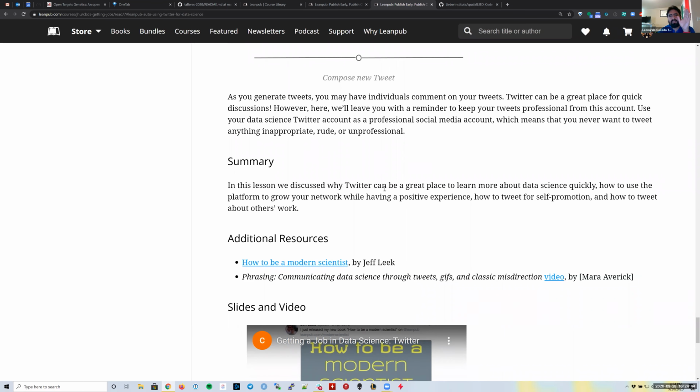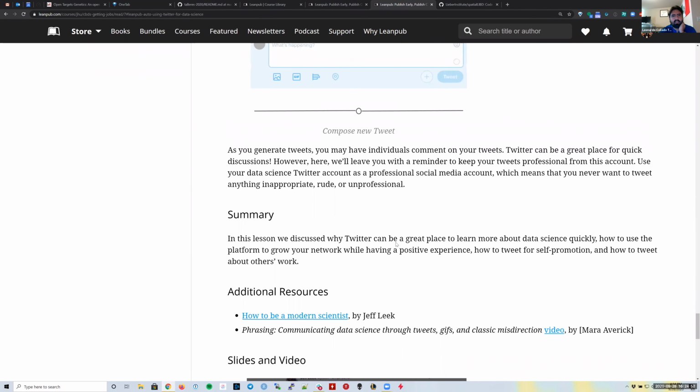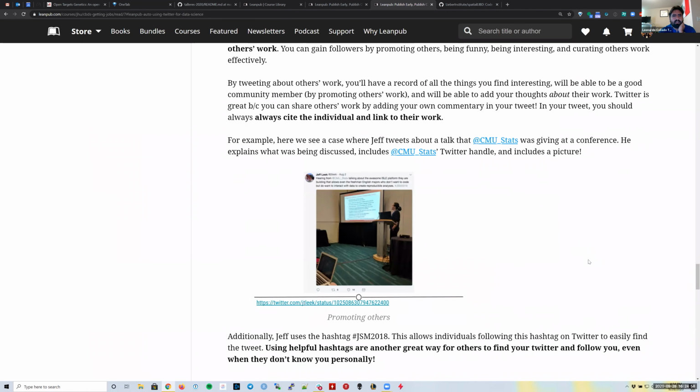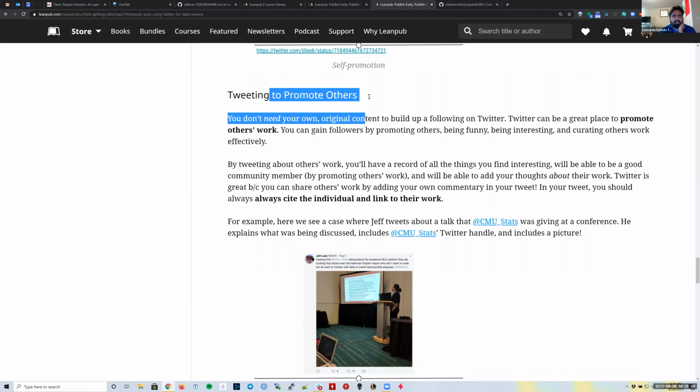And so this is a very specific type of Twitter use when you're trying to be a curator of content, right? And you're trying to say, oh, this is what I thought was interesting by other people. And so if you're doing that, or if you're promoting work by others, then that talk by Mara is pretty good.